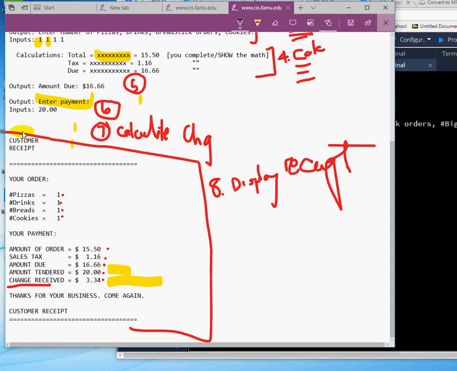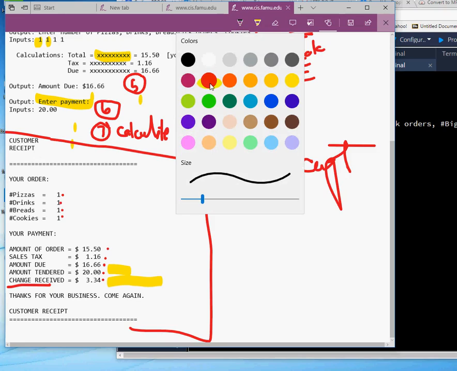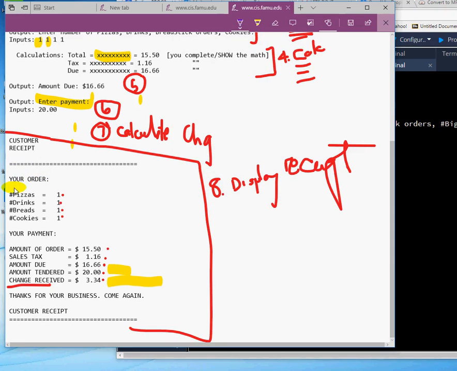Notice that some of this is a caption. This stuff up here, change of color. Color, color, color. Purple. The stuff up here, the customer receipt, should be all on one line.